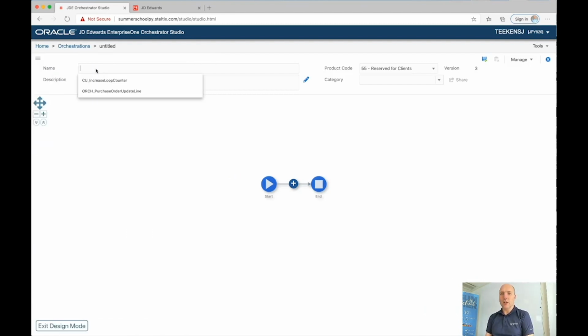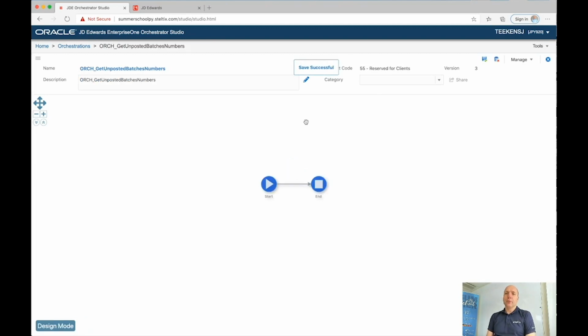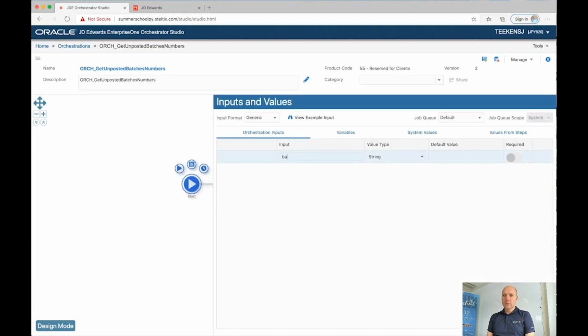Okay, click new, create your orchestration. And this is the orchestration to get the batches which are unposted. I've created it a bit more flexible so that you can also put the batch type. And this whole example is about inventory. So I'm using N batches. But to make this thing more flexible, I'm creating an input parameter for the batch type. So put in the batch type, save it.